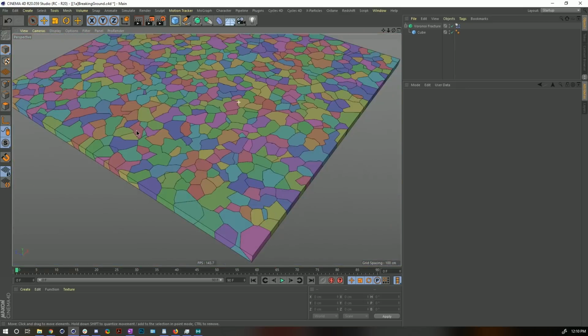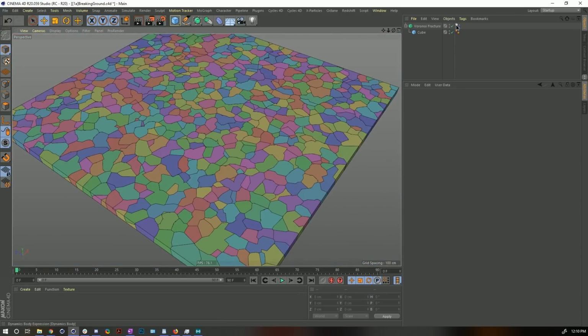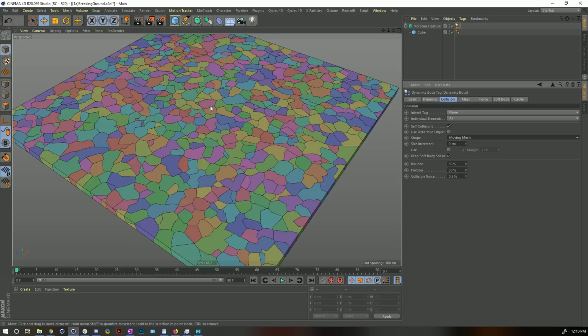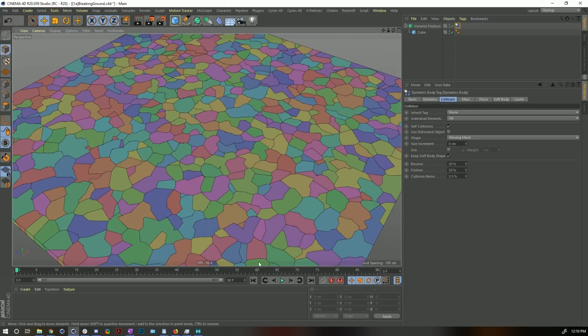So in order for it to calculate more accurately, we have to go back into our dynamics tag, and we have to change the shape from automatic to moving mesh. And now that we've done that, it's actually calculating every single polygon. But what that means is it's going to take a lot longer to calculate. So I'm going to go ahead and hit play here. And let's just see how long this takes to calculate a single frame.